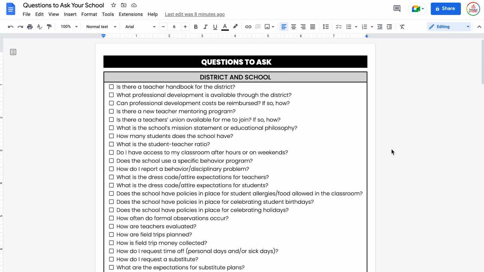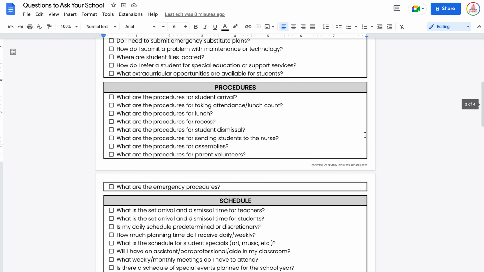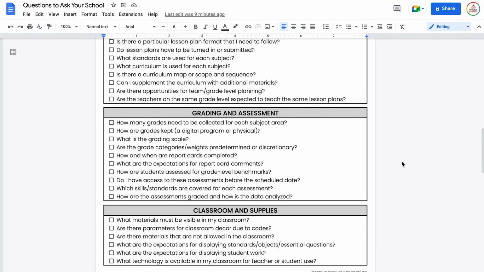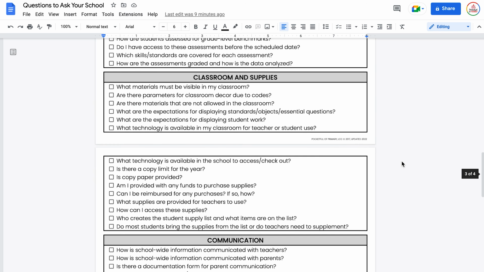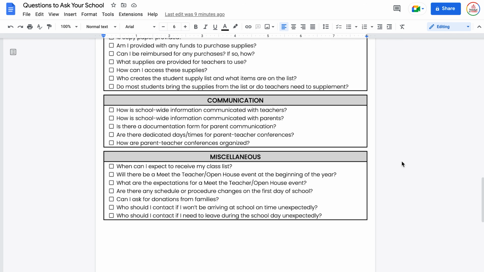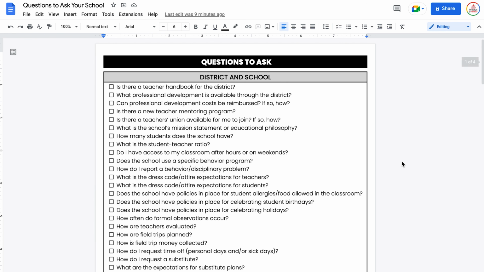So within this Google Doc, you will notice it's broken into categories. So there are questions related to the district and school, questions related to procedures, the schedule, lesson planning and curriculum, grading and assessment, classroom and supplies. Yeah, it's a lengthy document, y'all. Communication and miscellaneous. Now, this Google Doc is fully editable, so you can go in, change any of the titles, reword any of the questions, delete questions you don't need, or add additional questions you think of.